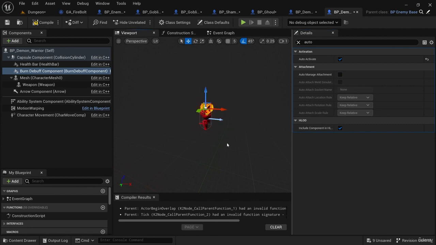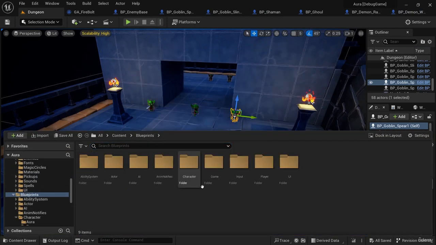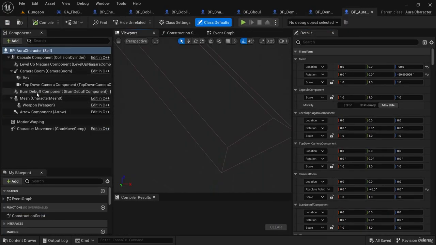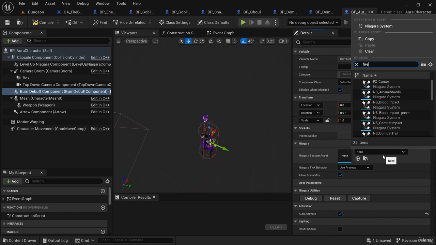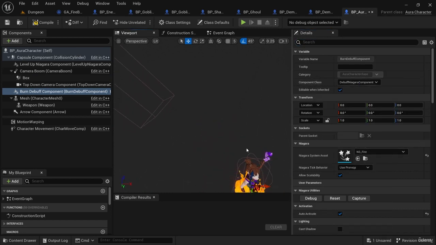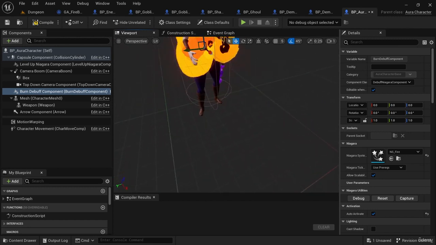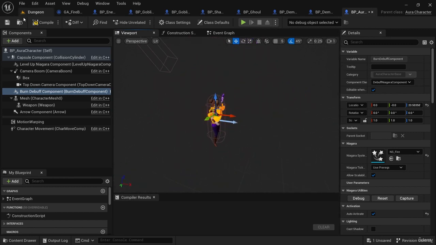Like so. Okay. So now that those have their debuffs, the last thing is to set it for Aura, because maybe Aura might get burned too. So I'm going to go to Aura and select Aura's burn debuff. Check auto activate for that. And of course I have to set the Niagara system to NS fire. And we can see what it looks like for Aura. And I think burning Aura about like that is going to look good.